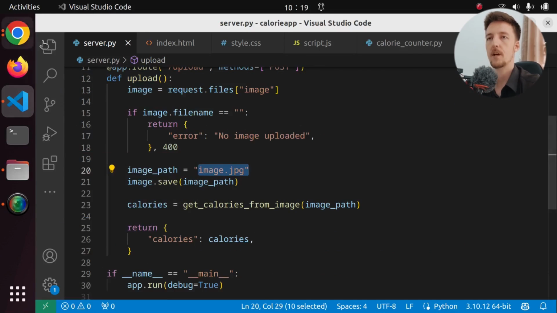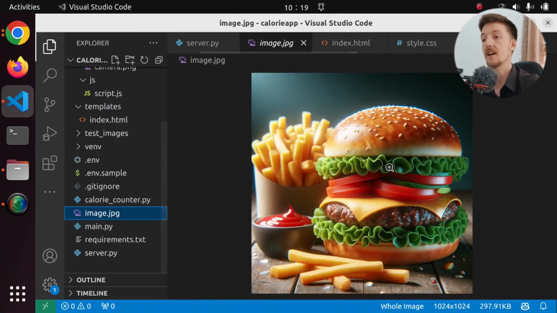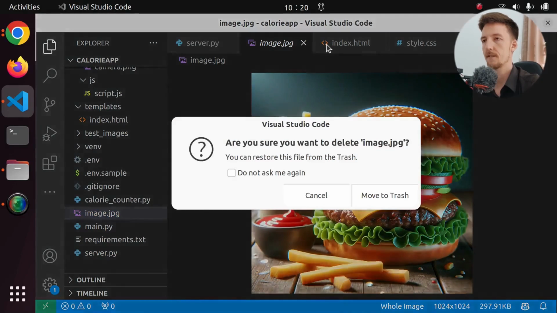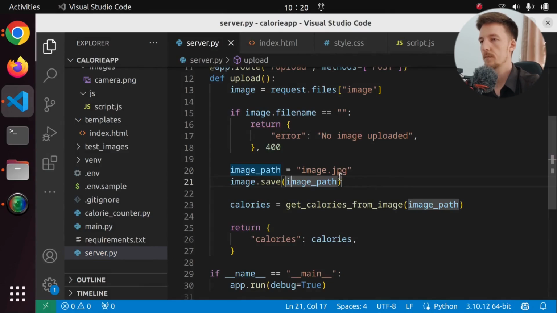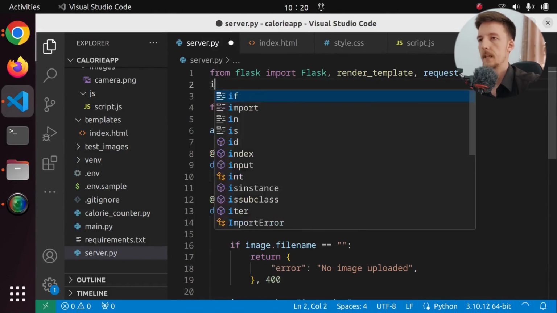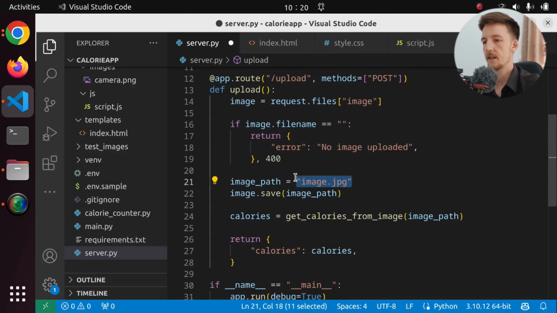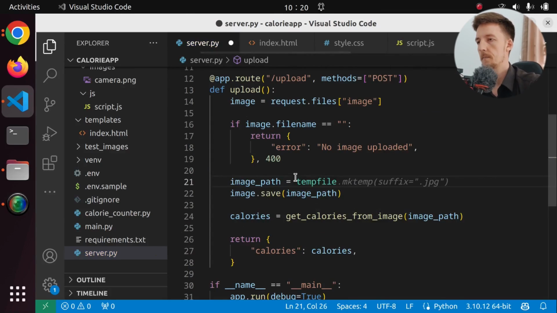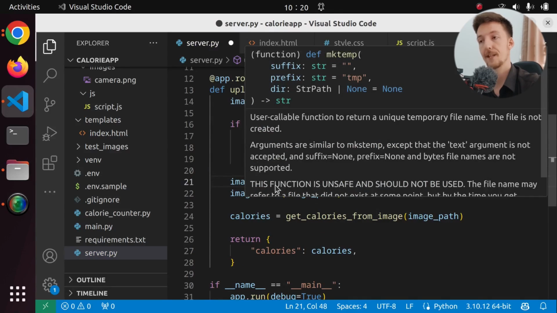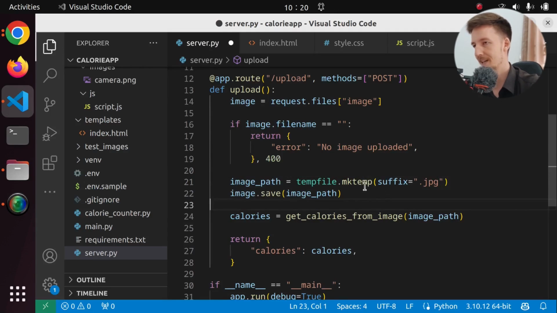But of course, now we're going to have an image.jpg here, which we don't want to have. So what I will do is I will import temp file, and then this image path can be just temp file make temp. I think this was actually deprecated. This function is unsafe and should not be used. Thank you very much, Copilot.